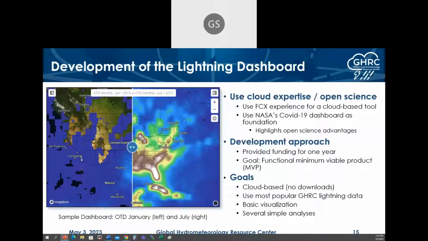The goals for this: we wanted to make sure that, first, this was a cloud-based tool. So the advantage of a cloud-based visualization tool is that you do not have to download anything. You don't have to download the tool and you don't have to download the data. That's all being taken care of for you up in the cloud.